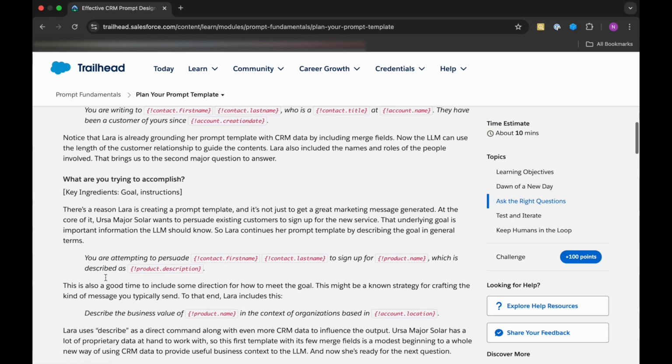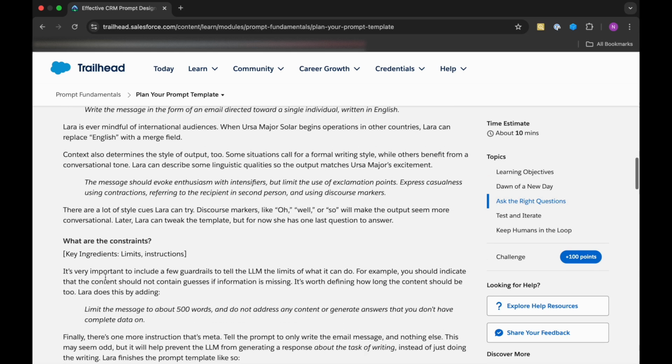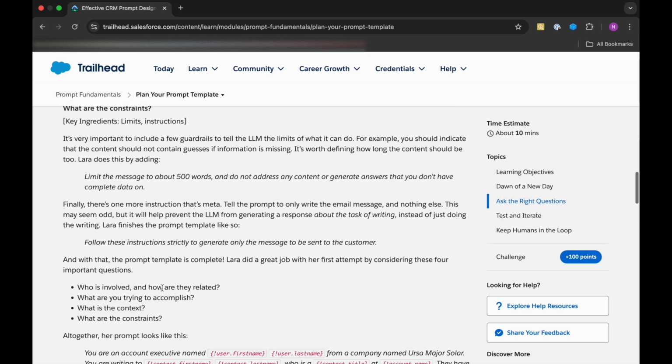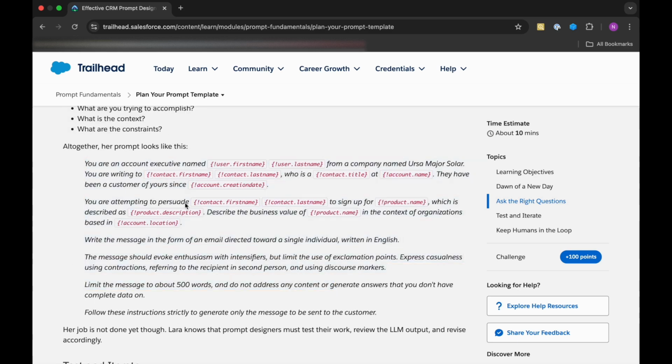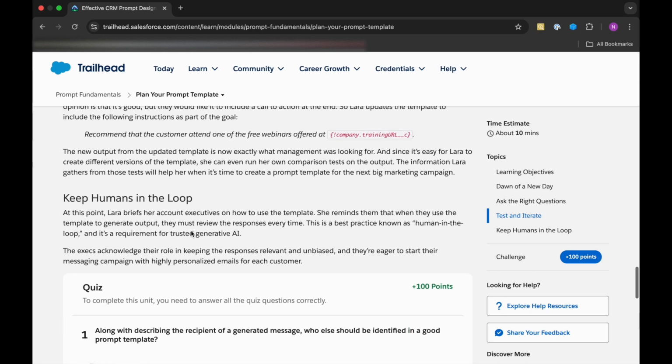Then we have our next question as, what are you trying to accomplish? So it would use our goal and instructions. Then third we have, what is the context, which will use our setting, tone and style and language. And last would be, what are the constraints? So it would use our ingredients as limits and instructions. So after we put it all together, we will have a template looking like this. You can see that here we are now using Salesforce merge fields, the way we use them in email templates. Okay, then we can test it out and check if it is correct or not.